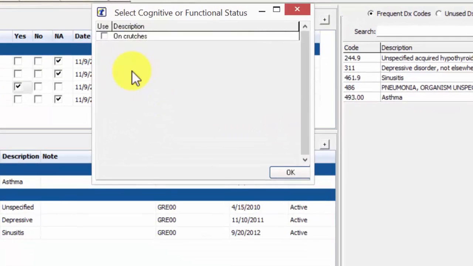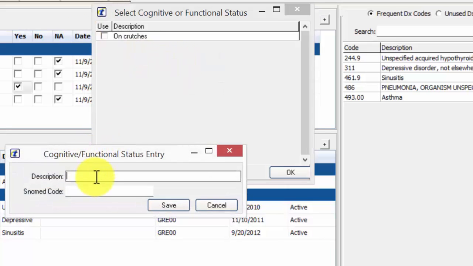If that is not the case and we'd like to add an additional option here, we can right-click, select Add a Status, and plug in a description of what the cognitive or functional status is. For example, you may have a patient come in with a mental disorder of sorts. That is a cognitive status that you would most likely like to have as part of the patient's encounter so that you can be aware of that.